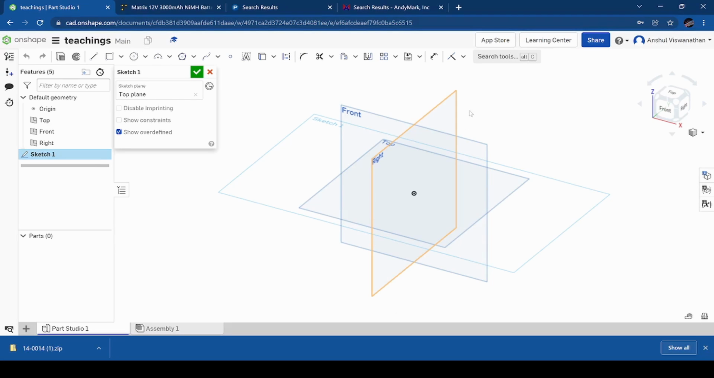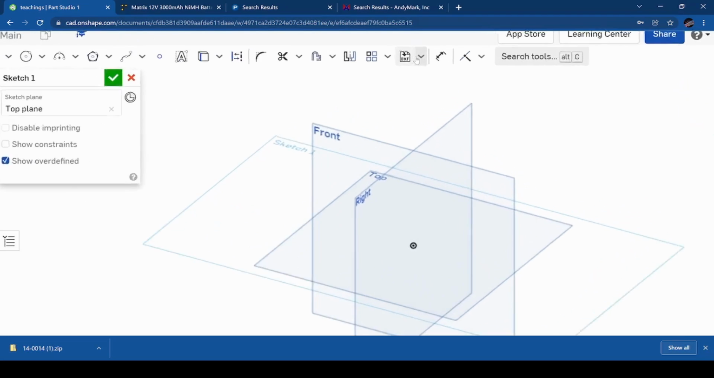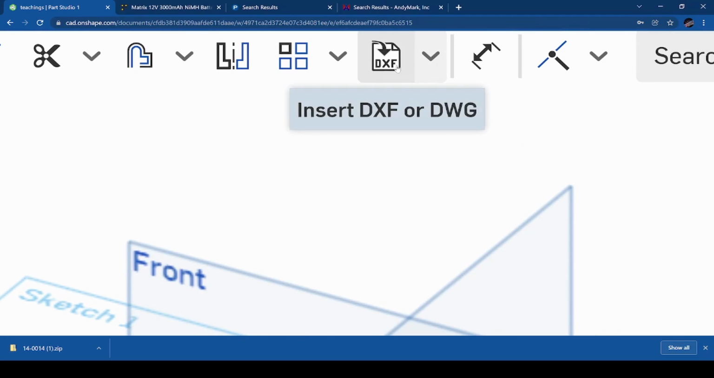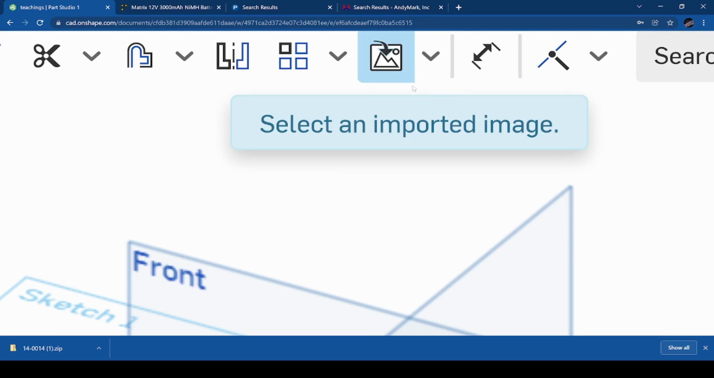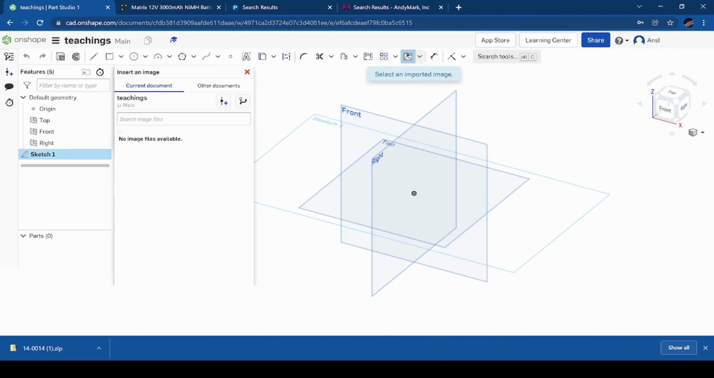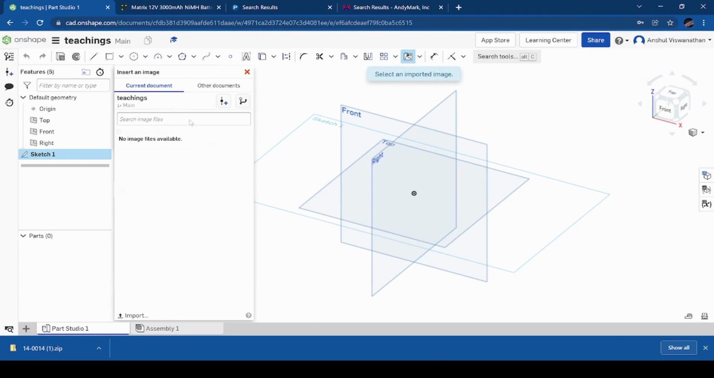Obviously, you're going to want to import the part. So next to the dimensions, to the left of that, there's going to be a DXF paper with the arrow over it. If it's not there, then there's probably insert image with this image on it. So click on insert image, and then this will show up. What you're going to want is you're going to click on import, and then your file should appear.